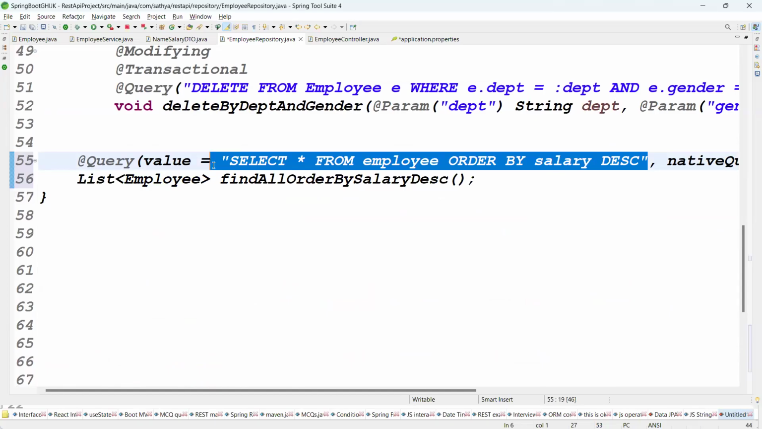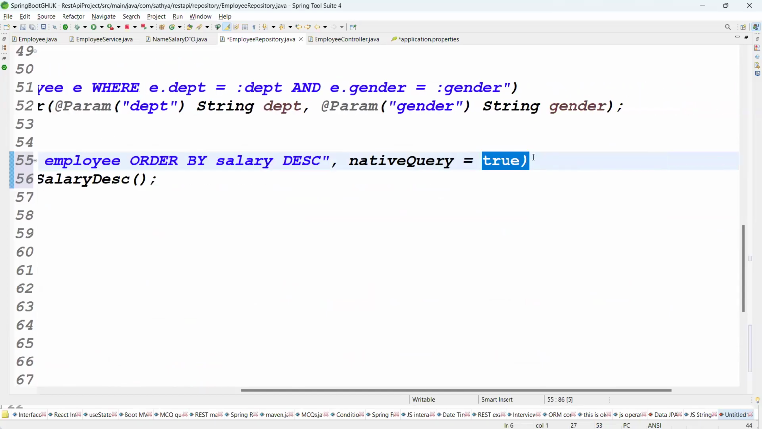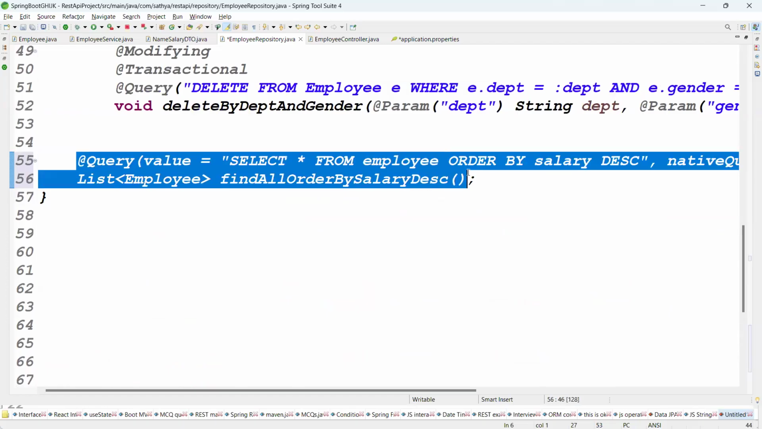This is like native SQL queries. nativeQuery equal to what? True. It means this query will work only for the Oracle database. Tomorrow, if you change to a PostgreSQL database, that code will not work. This is called native SQL queries. Native SQL queries means the queries are specific to a particular database.